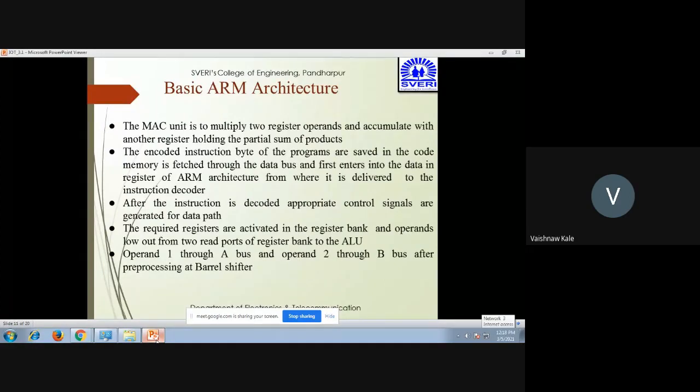The encoded instruction bytes of the programs are saved in the code memory, fetched through the data bus, and enter the data register. For the ARM architecture, from there it is delivered to the instruction decoder. After the instruction is decoded, appropriate control signals are generated for the data path. The required registers are activated in the register bank, and operands flow out from the 2 read ports of the register bank to the ALU.